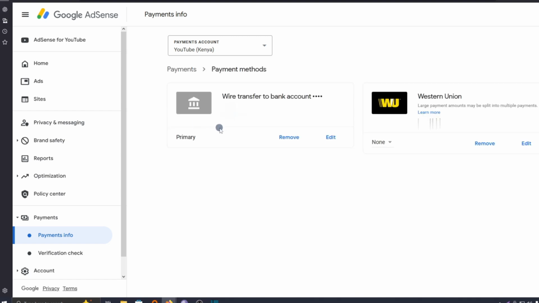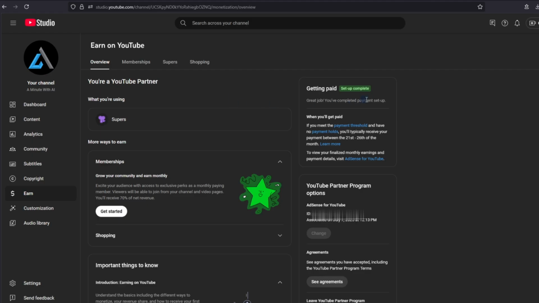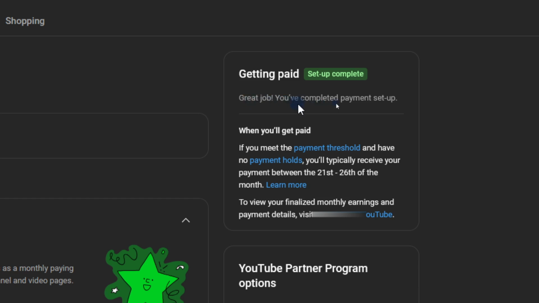And now you can see between wire transfer and Western Union, I have chosen wire transfer to bank to be my primary payment method. At this point, all the payments, once you hit the threshold, will be sent to your bank directly. And now if you go back to your YouTube Studio and refresh the page, you can see under Getting Paid is now set up and complete. And you can read here, "Great job, you have completed payment setup." So that's how you set up your payment method on your AdSense for YouTube.